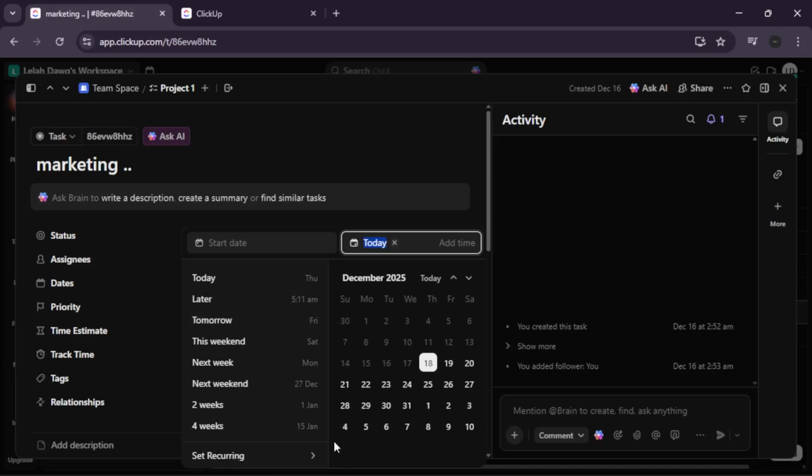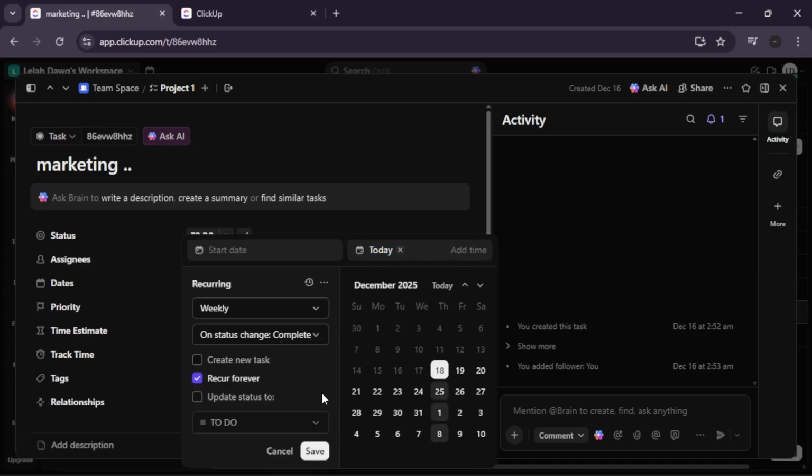Step 3. Access the recurring menu. Now, look at the bottom left corner of that date selector window. You will see a button labeled Recurs, or a small icon that looks like a circular repeat arrow. Click this button to open the Advanced Recurrence settings. This menu shows you exactly how often the task is currently set to repeat.